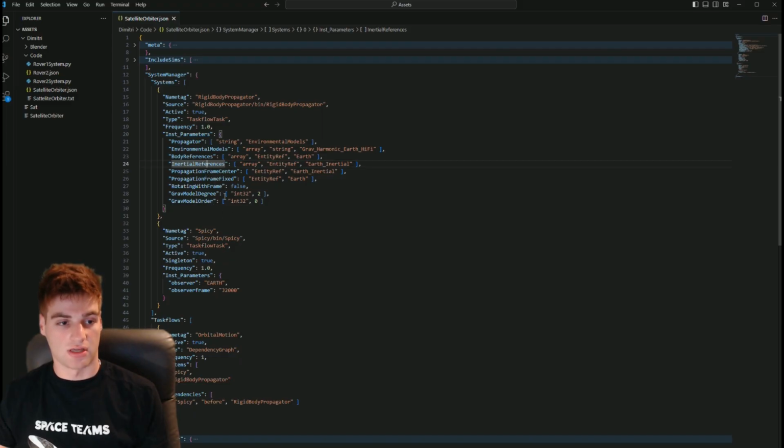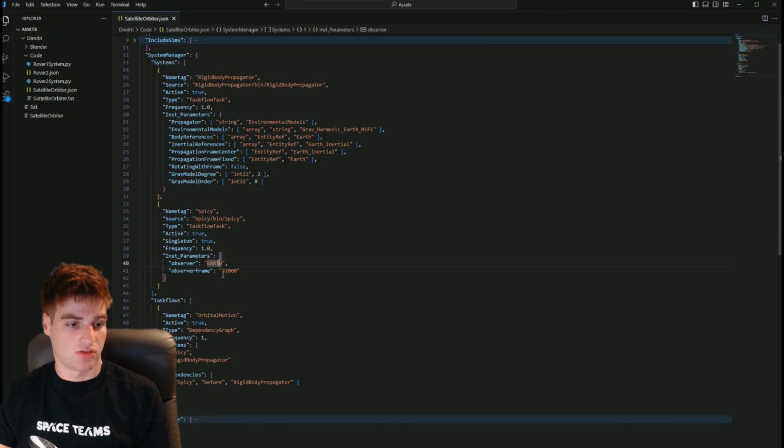Yeah, so just follow this. Rotating with frame, again, that's a similar thing. We're not rotating with the frame of the Earth, so put that to false. The next one, spicy, active, true. Nothing really new here. Just copy that in. If this was not Earth, you would change the planet name. In this case, it's Earth.